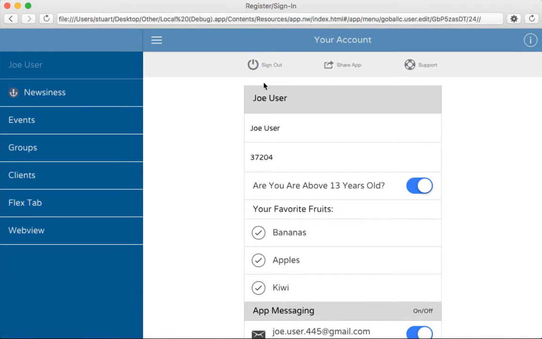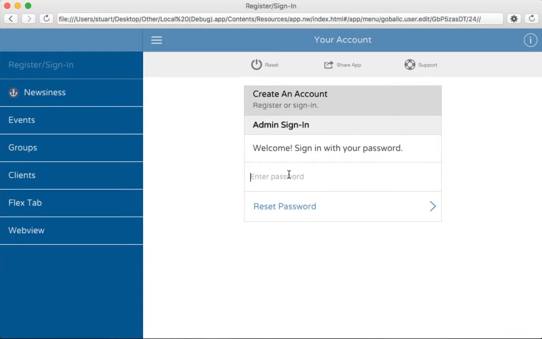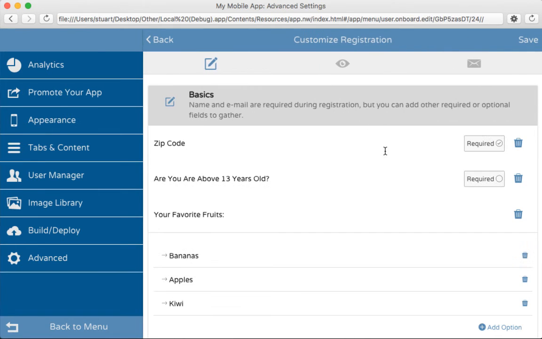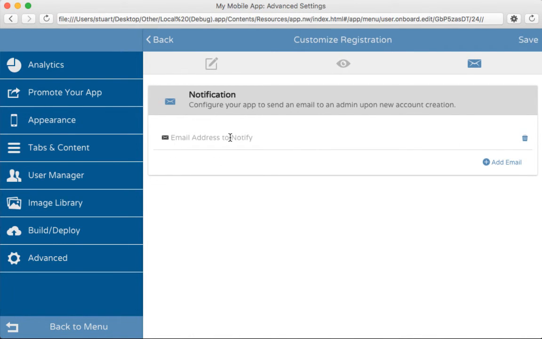Now, one final thing, let me sign out and back in as an admin because I need to show you one more thing. Go back here to customize registration. Let's say you want to send an admin a notification email when someone creates a new account. You can put the email address in here and hit save, and anytime a new user shows up, that account will get an email with the details of that registration.